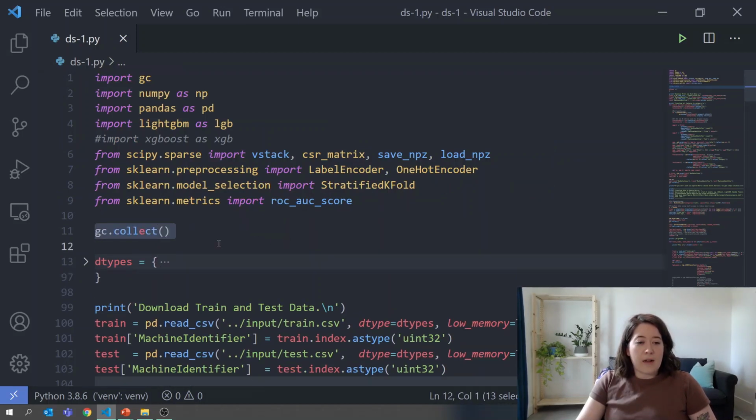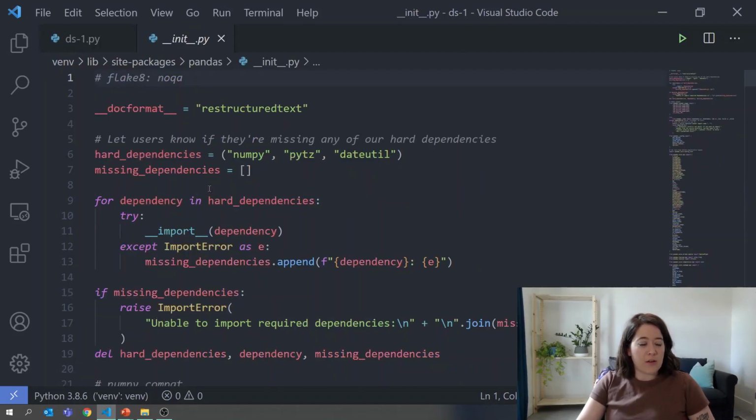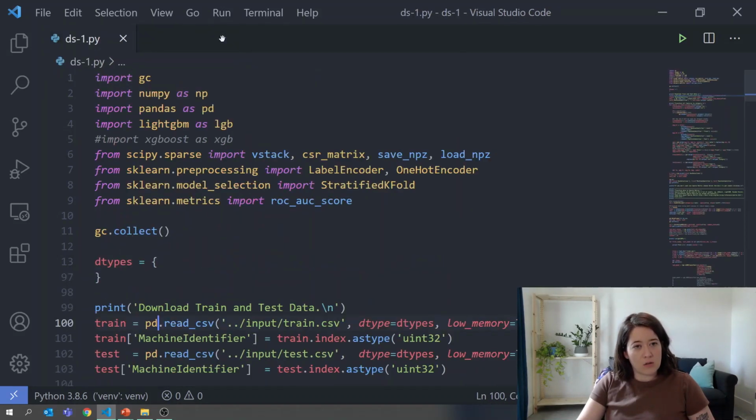And then, of course, Pylance can also go to definition. So I can control click through to the pandas module and read source code there.